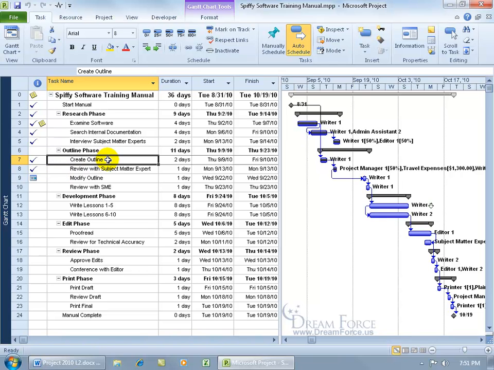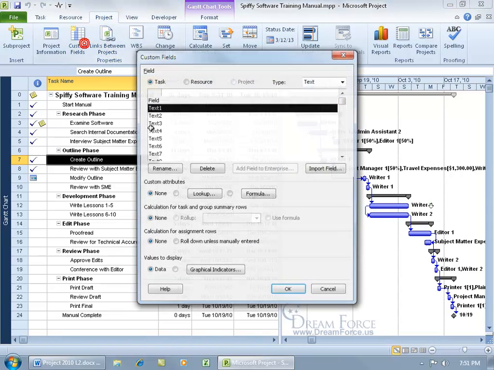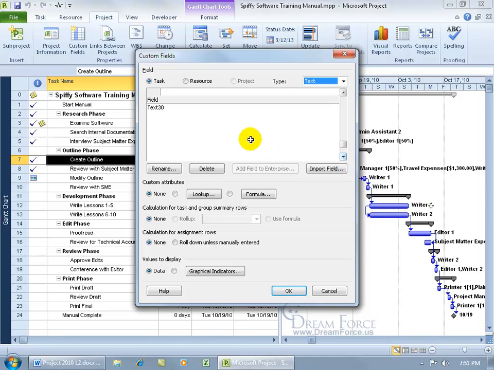So to create this custom field, come up here and click on the Project tab, go to the Properties group, and click on Custom Fields. Choose whether you want it for a task or a resource, then over to the right, the type of data that it's going to be within that field. Let's keep it simple: text. Down below, when I scroll down, you can see up to 30 text fields that Project has in which you can customize or add data. So for Text 1, I don't know about you, but that doesn't remind me that that's a deliverables field.